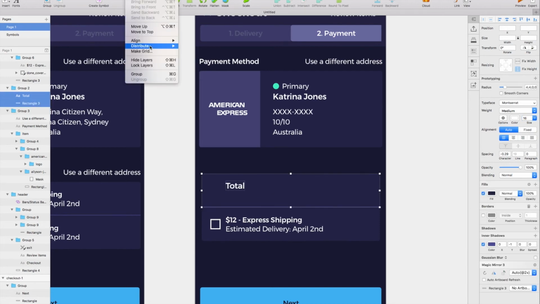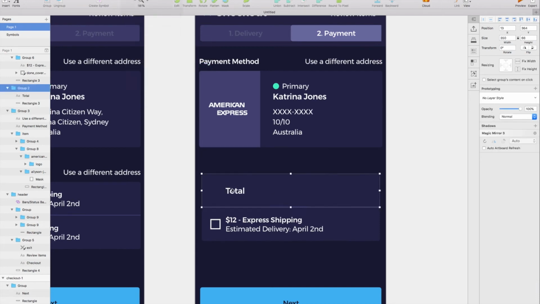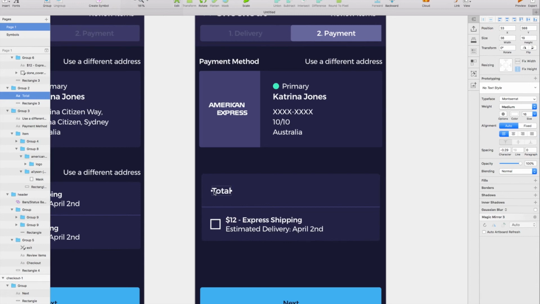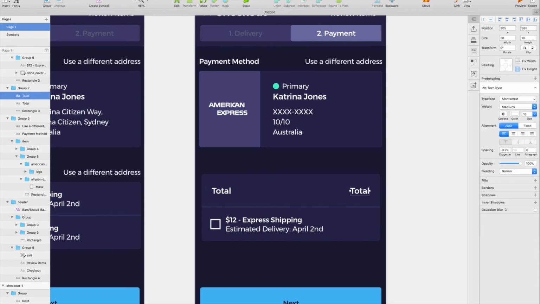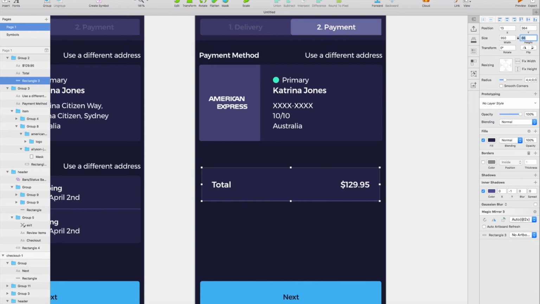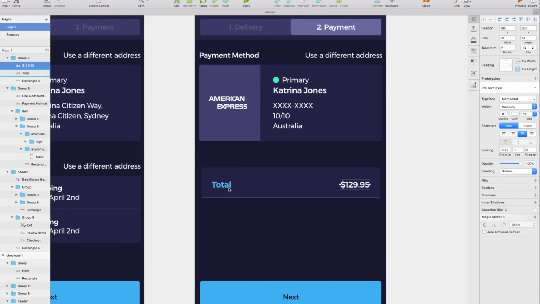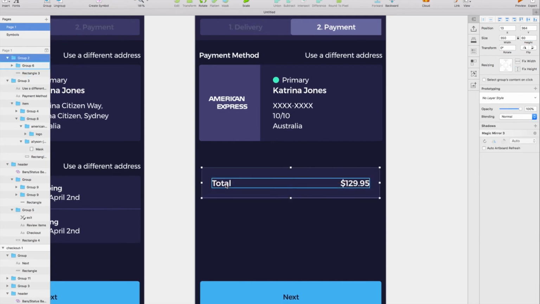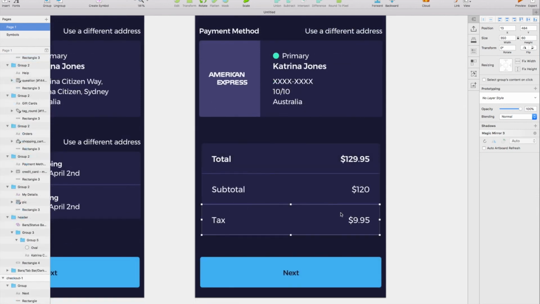Now here, what I'm going to do is show a little breakdown of the pricing. So I'm going to start on the top with the total. It's going to be in bold. And then on the right-hand side of the box, I'm going to put in the total price. Now that I've got that, I'm simply going to copy and paste that out a few times after I make the height a little smaller so that it fits on the page.